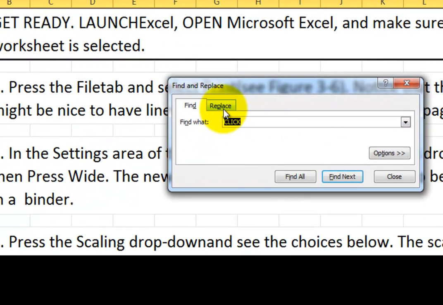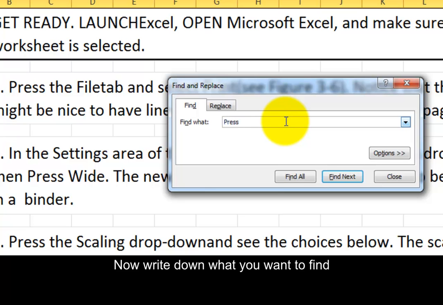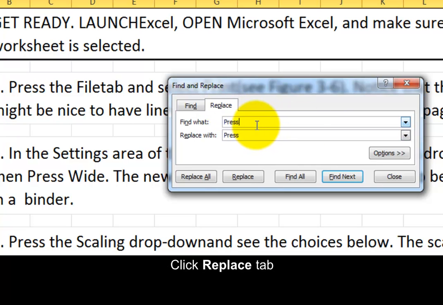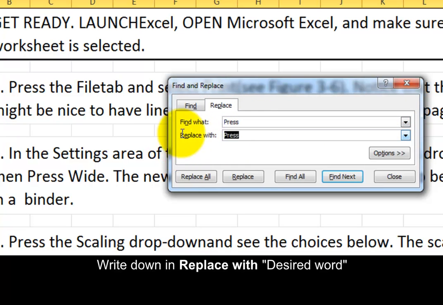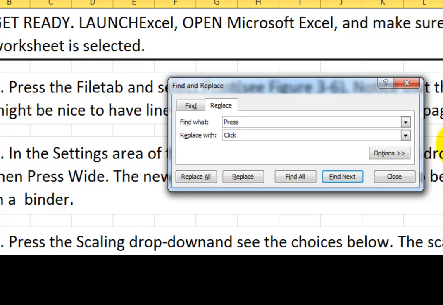So I click Find, and firstly we need to find the desired word which we want to replace with another word. So we want to find "press", PRESS, and replace it with "click". You can select any desired word which you want to replace.